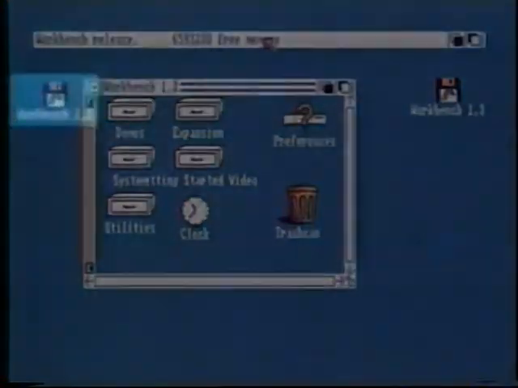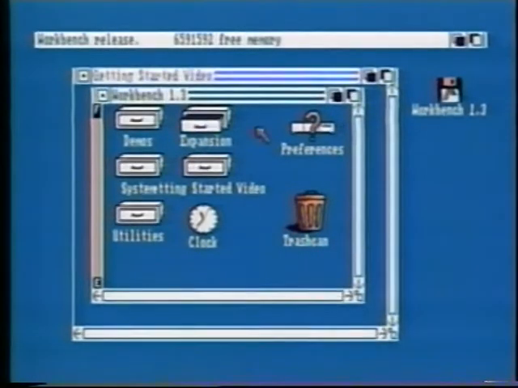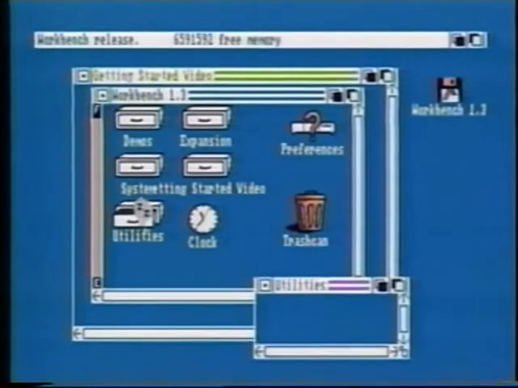An icon is a graphical representation of either a disk, a program, a data file, or a drawer. Drawers are unique to the Amiga workbench. They function in the same manner as the drawers of a filing cabinet. You can separate your programs or data into separate compartments. This will make keeping track of your work easy.